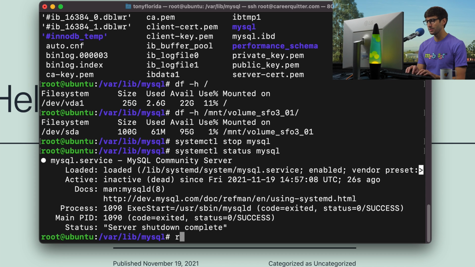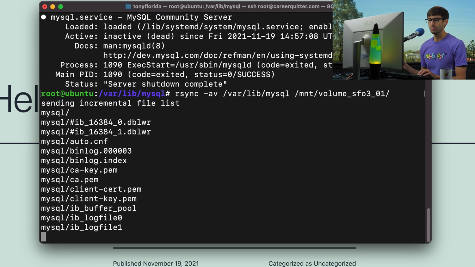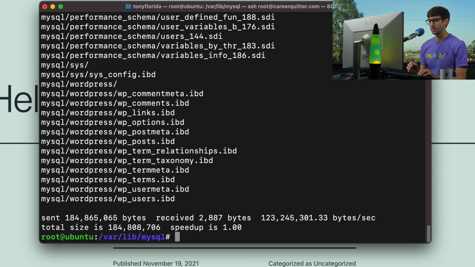And like I said, we could do that with the rsync command, rsync -av, the source directory, /var/lib/mysql, and then the destination directory. For me, that's /mnt/volume_sfo3_01. Okay, and because mine's relatively small, this is going to take pretty quick.